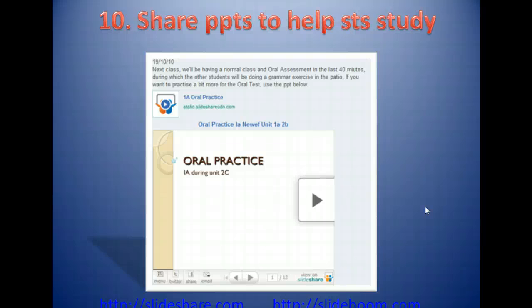Next idea, you can share PowerPoints to help students study. You can share PowerPoints you have used in class, or you can share PowerPoints you think would be helpful to your students before tests. Now you can share PowerPoints in two ways. You can share them as files, and then students only receive a link to the file, or to appear like this, a PowerPoint slide.